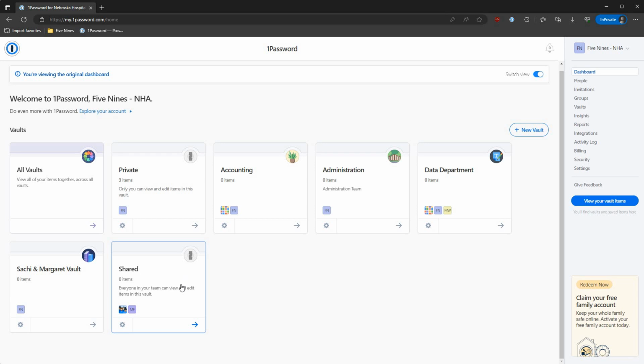And then there are unique vaults that can be created and assigned per group. So the accounting, administration, and data departments, for example, are tied to specific departments, and certain groups or users can be added to these vaults, and only those people will be able to access and share items within those vaults. Only my account has access to this all vault because it's an owner account, so most users will not see this vault, or for that matter, department vaults that they might not be a part of.